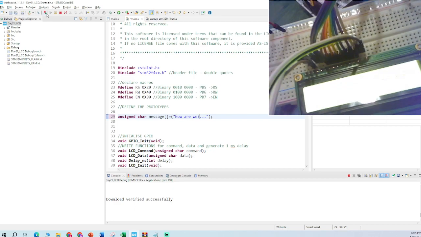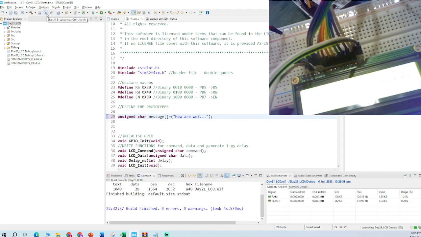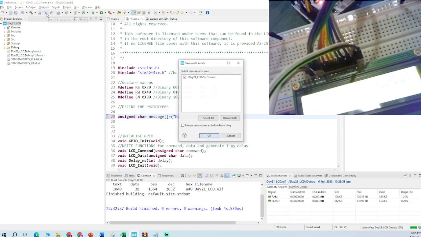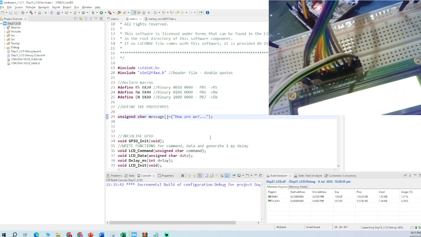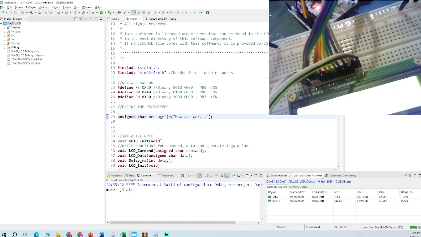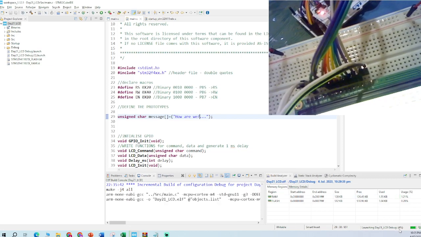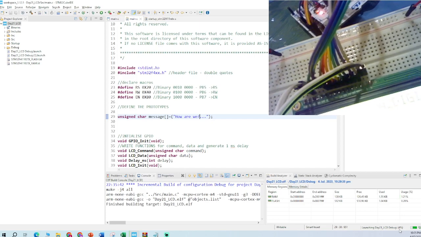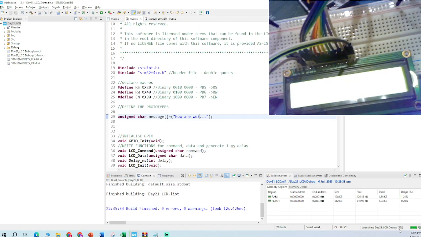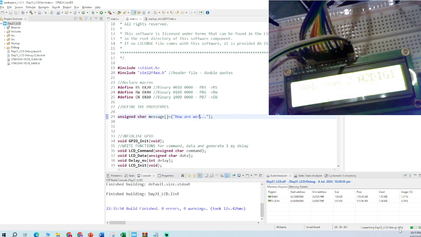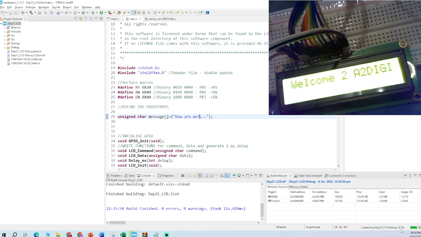I'll relaunch and run. Run this. It's on 4%. It's reloading. So I changed the message to how are we. So we're going to see that output here. It's 51%.